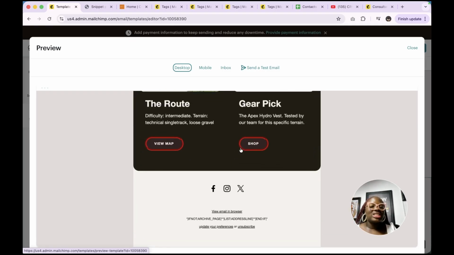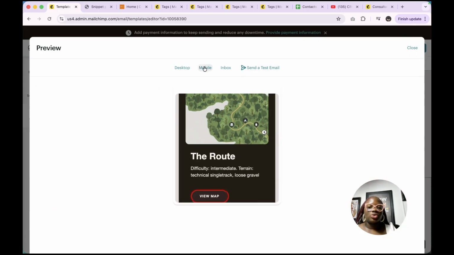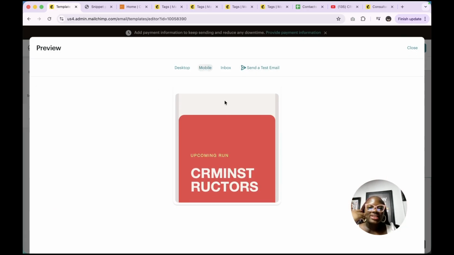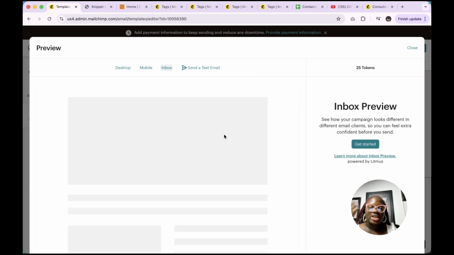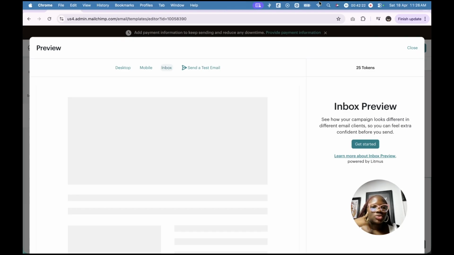If you notice any mistake, just go back and click on close, and you can edit it. This is how it's going to look on mobile, as you can see. And in the inbox, they are going to preview how it's going to look in the inbox for you. It's still not loading. I think I'm having network issues.